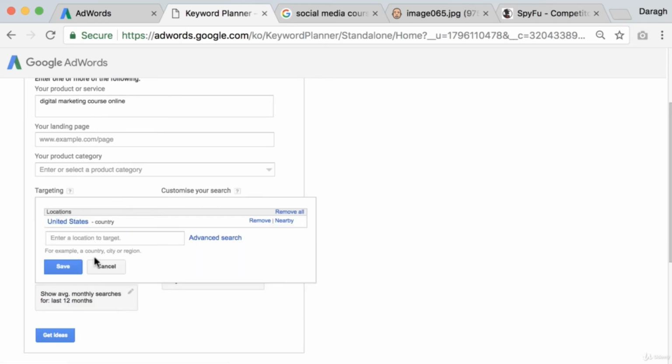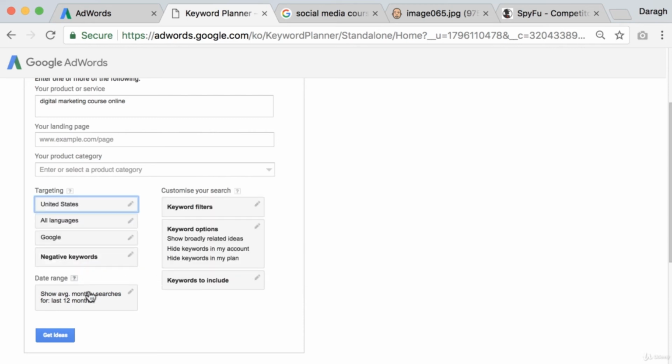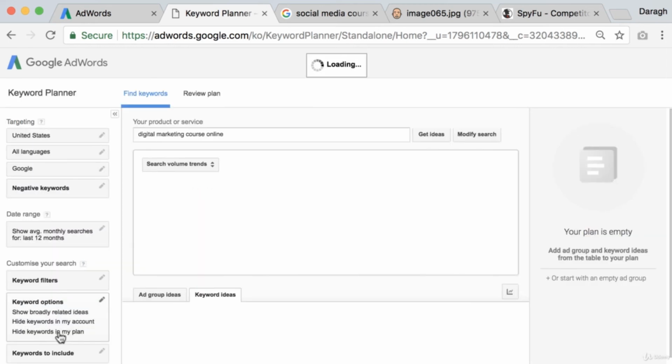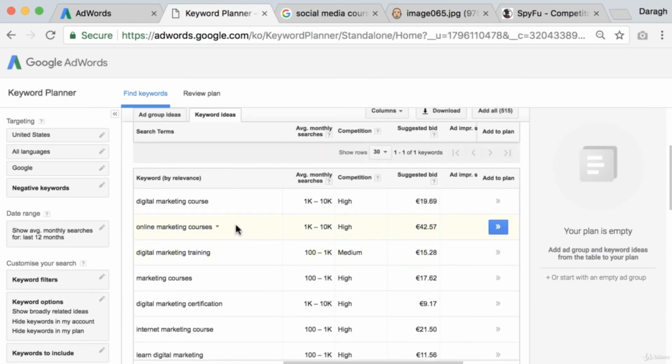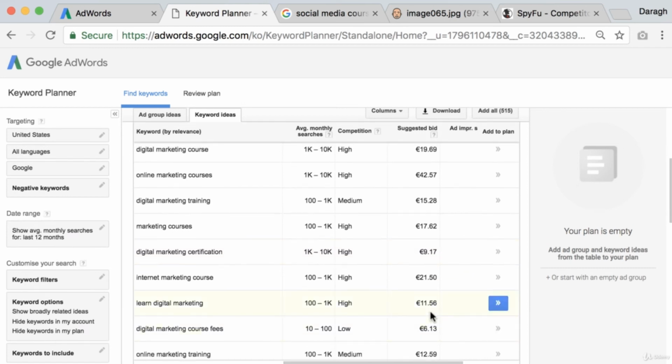And you should really match this up with the location you set in your campaign. So let's see if we can get some ideas here. Now, if we look down, we've got some of the same kind of keywords, digital marketing certification. And the interesting thing about this tool is now we can start to see the suggested bid. So we can see what is the suggested bid if we want to appear in the search results for these campaigns.